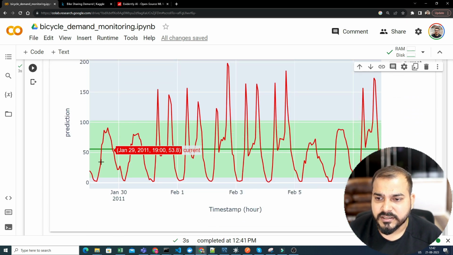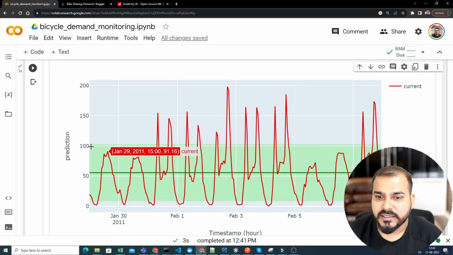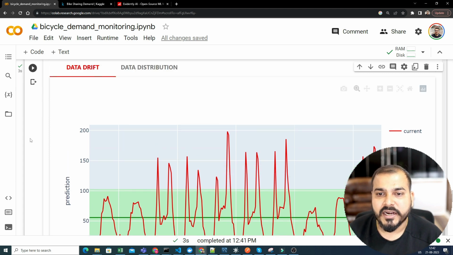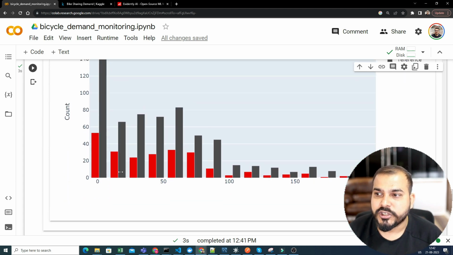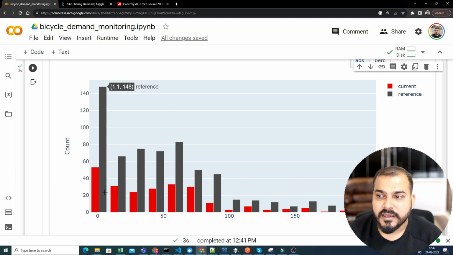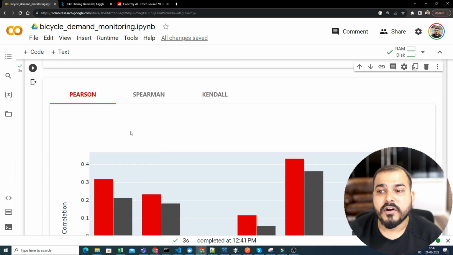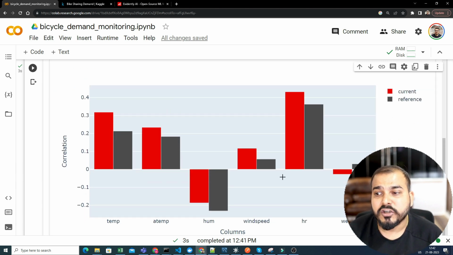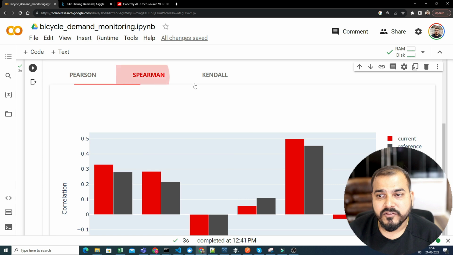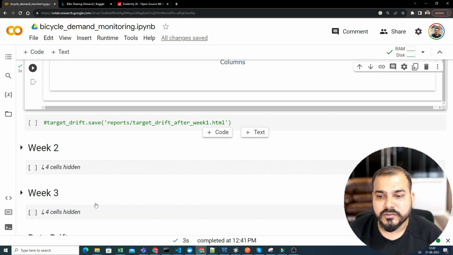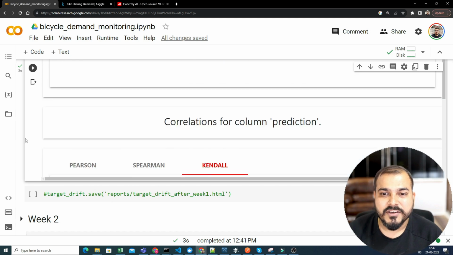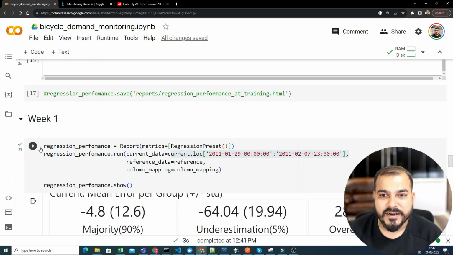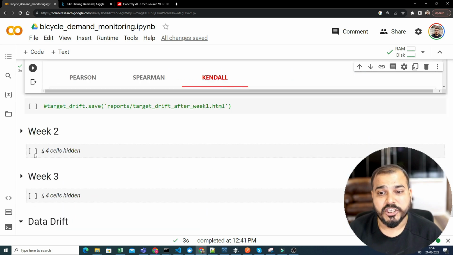What about data drift? See how my data drift looks. It was basically giving with respect to the current, and this is with respect to the prediction, right? This is how my current data looks. If I see the data distribution, current and reference, here in the current you can see the count is very, very less, right? And this is how your data looks. Correlation for column prediction. You can also see how the prediction correlation is. It also looks almost the same. Spearman, Kendall, everything looks almost the same. So I feel that target drift is not there. Only some amount of changes are there with respect to that. But definitely your data is getting changed, right?